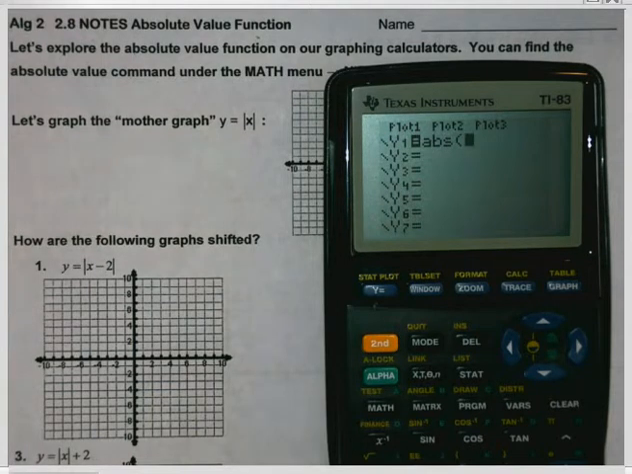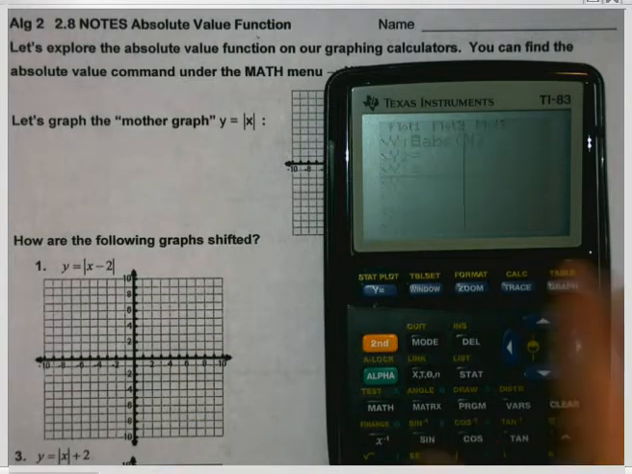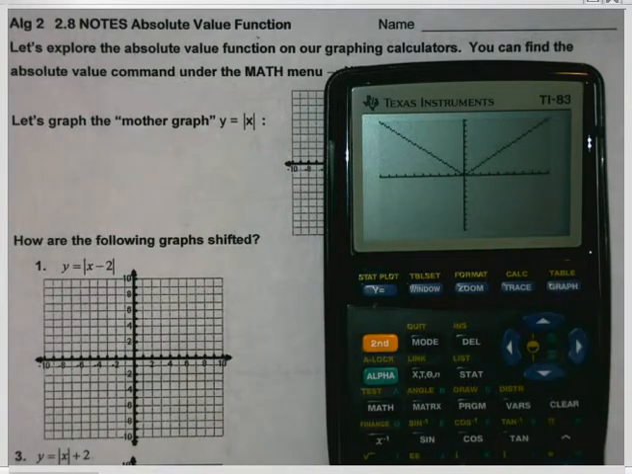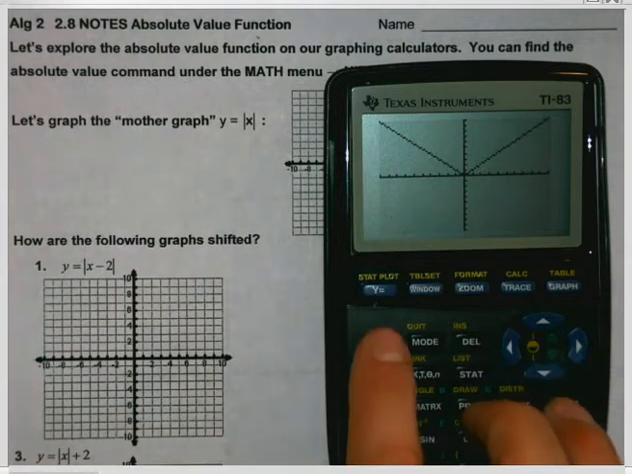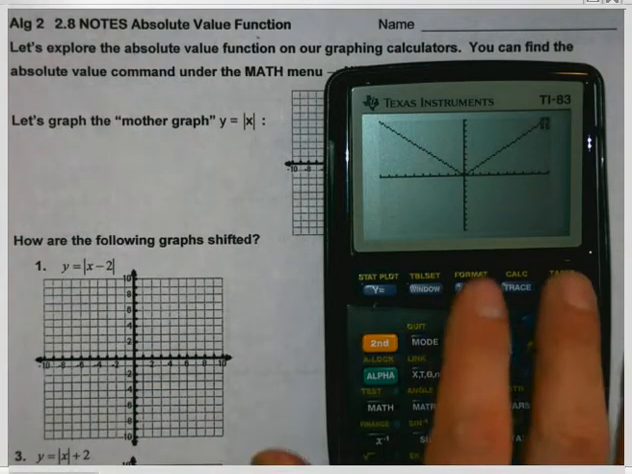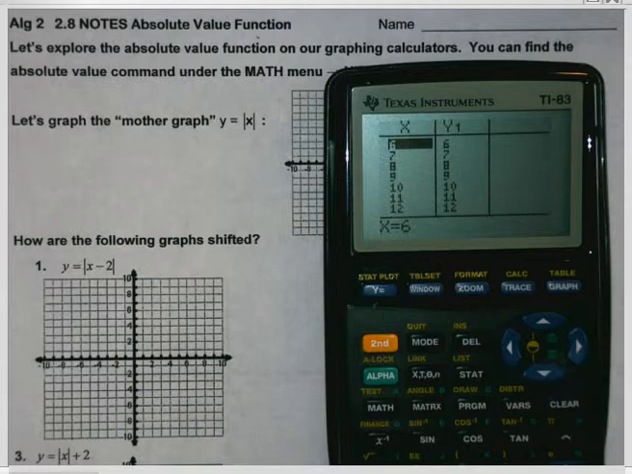Well, our mother graph, or our base graph, is the absolute value of x. So if I just type in x there, and then I go ahead and graph that, I get this big V-looking shape. Which again, absolute value, since it's going to come out positive, is going to end up giving me these V shapes all the time, depending on what shifts are and things. Now, if you want to see your specific points, because you like to be able to graph them that way, once your graph is up, you can hit second graph, and your table will come up.